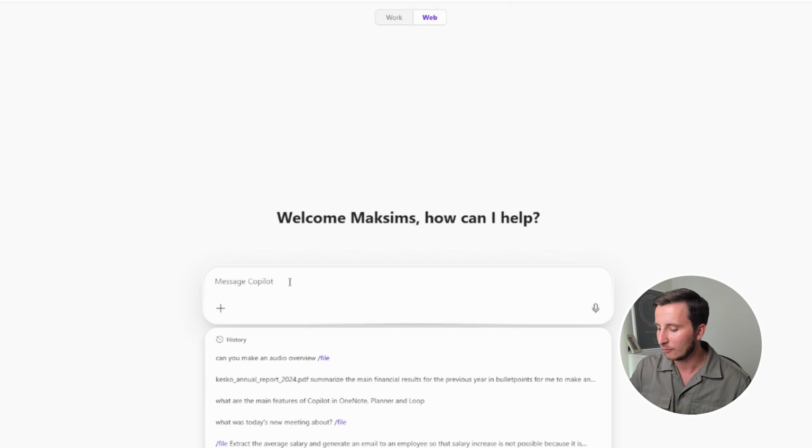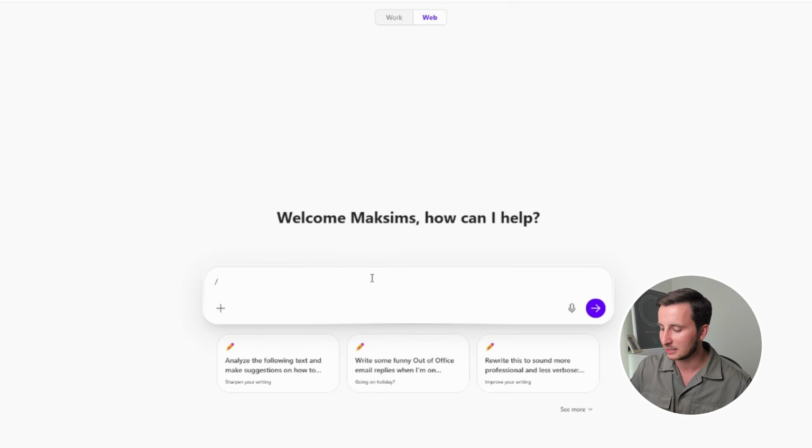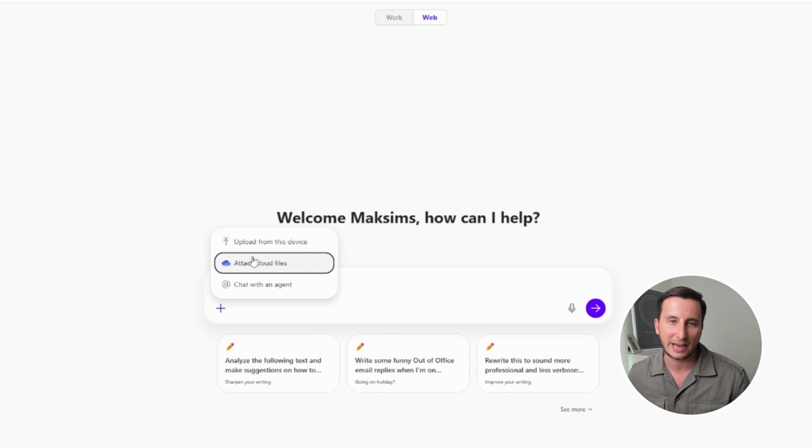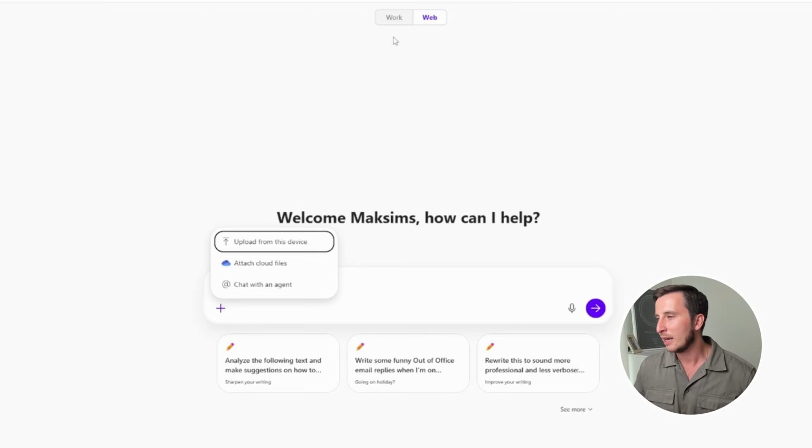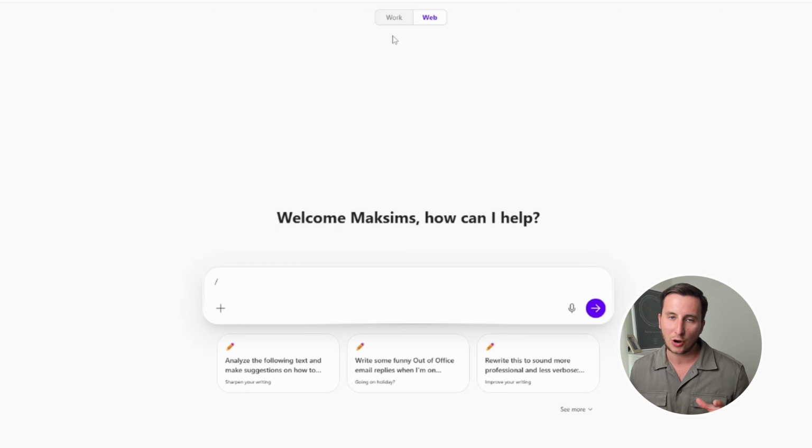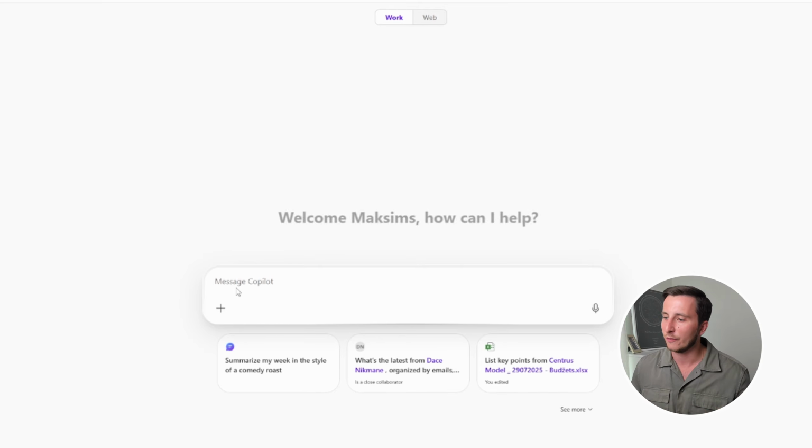If I go to the web version and click on the / button, I don't see any documents appearing from my OneDrive or SharePoint. The web version is just a general version that is available to everyone and doesn't have your company context in it. The work version will see all the OneDrive and SharePoint files and take them into context.